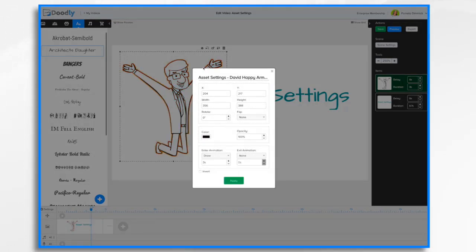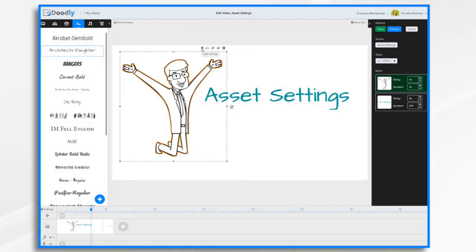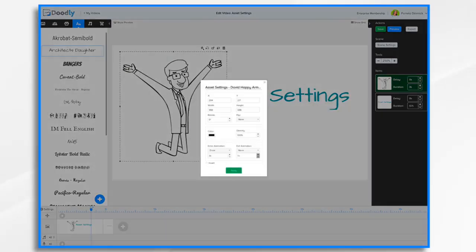You'll notice here when I'm working with the character, I have a width and height setting. So I can go ahead and change that if I wanted to. Notice that makes the height larger as well. I can also change the rotation here if I'd like, and flip it if I wanted to. Click Apply, and your changes have been made. I hit Ctrl Z to undo that change.